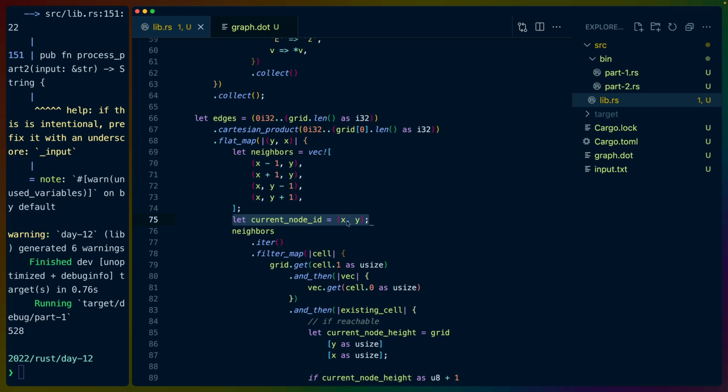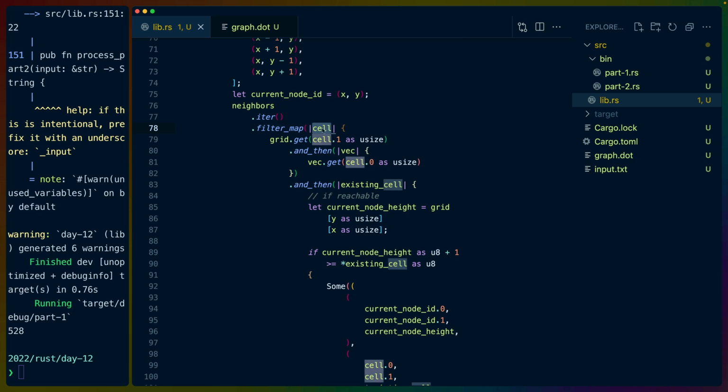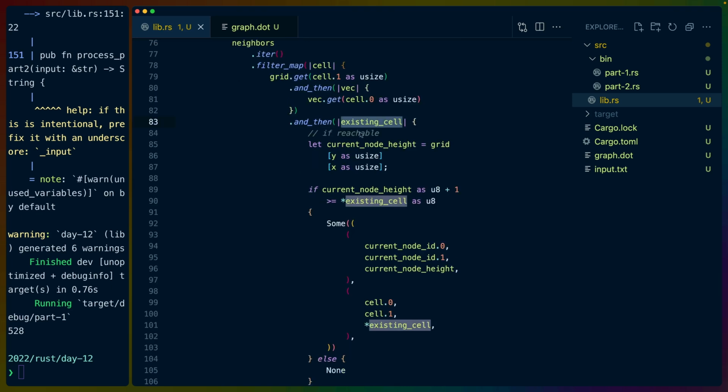We label the current node as xy, and then we iterate through that neighbors array, which gives us each of those neighbors. So for each of the neighbors, we need to figure out if it's a real cell. We do a grid.get with the y value, which returns us an option, which we can use and_then on to do a vec.get for the x value, which, because that returns an option, we can use and_then on, which gives us a cell if it exists. This will not get called if we didn't successfully get a cell here, which is really good for us. We only want to care about getting valid cells.